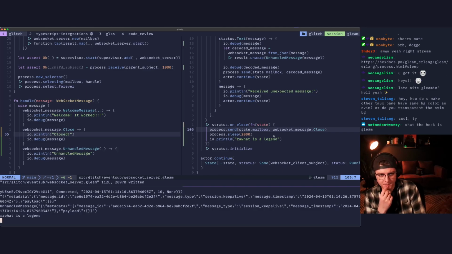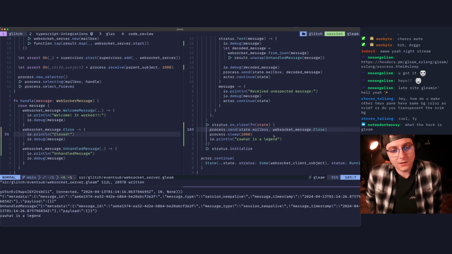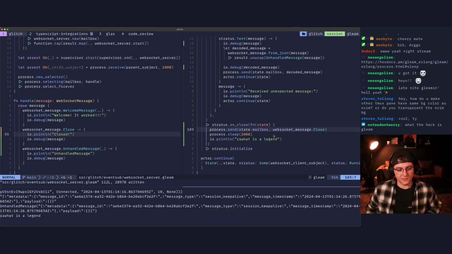What the heck is Gleam? Gleam is a new programming language that is a sister language to Elixir. It is a functional programming language that is statically typed with the same type system as OCaml. It has syntax probably most similar to Rust, and it has the simplicity of Go. It can compile to Erlang like Elixir, or it can compile to JavaScript. Very cool.